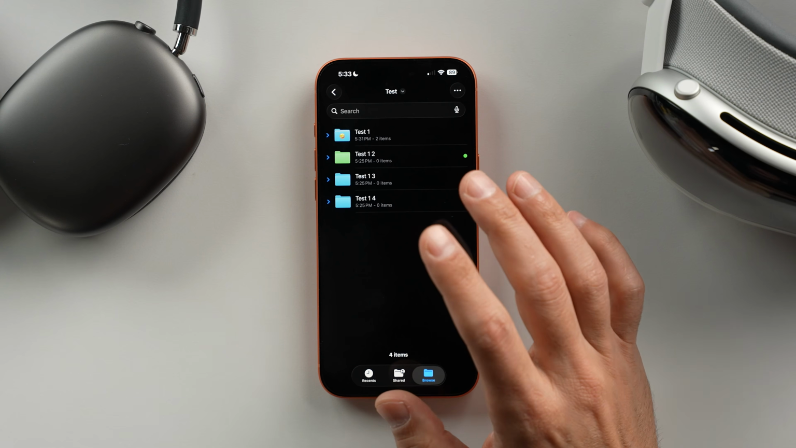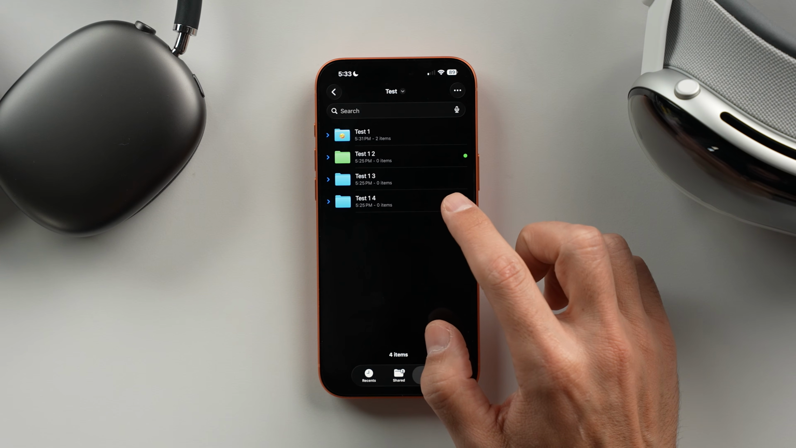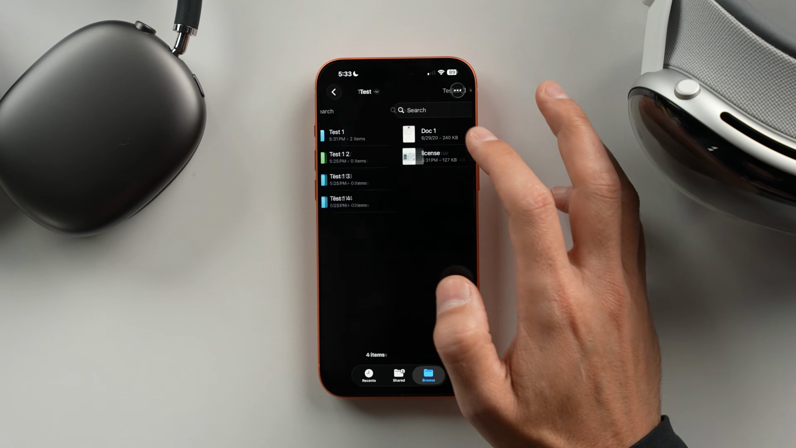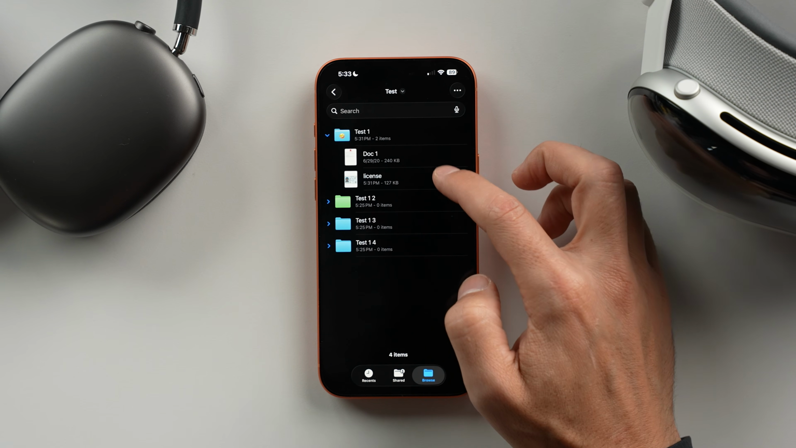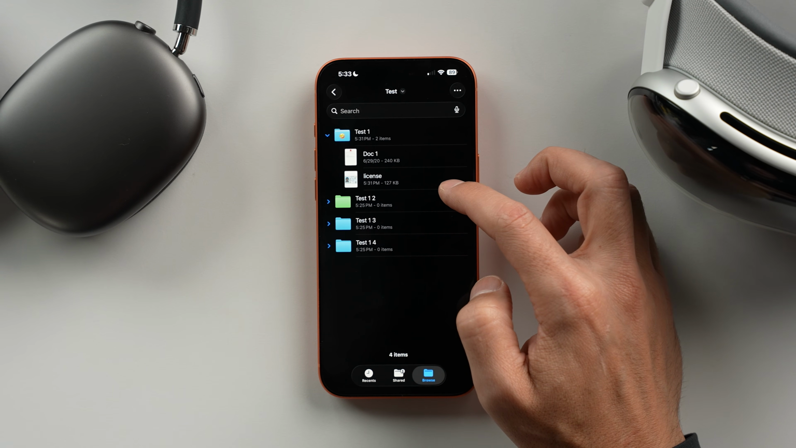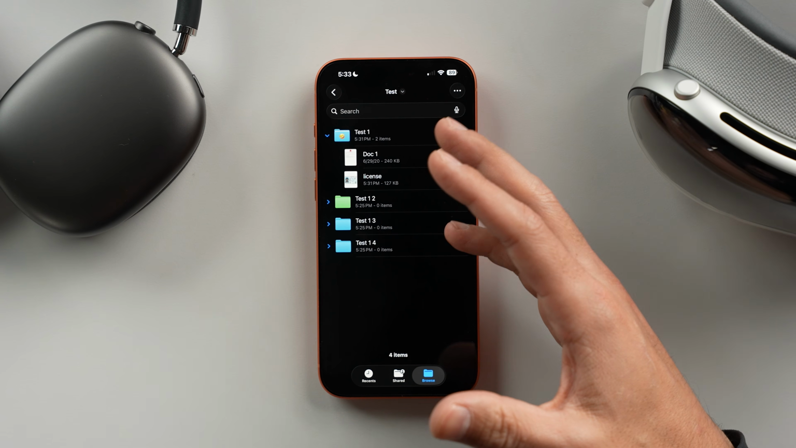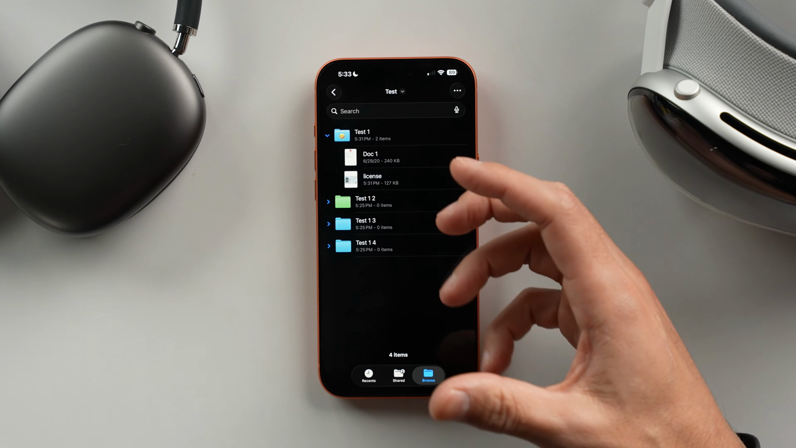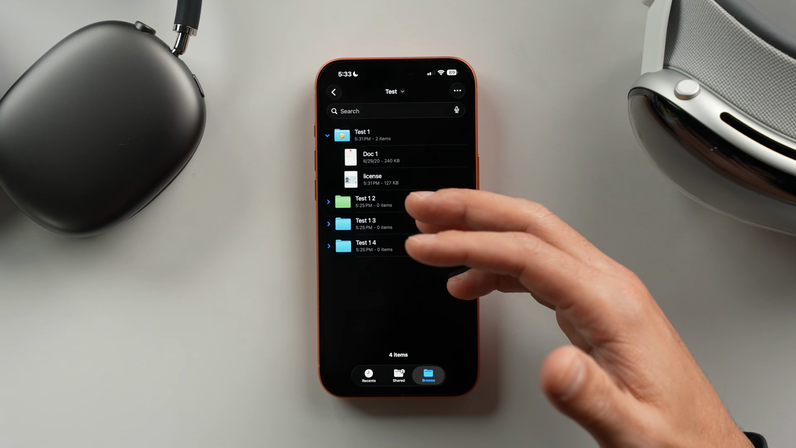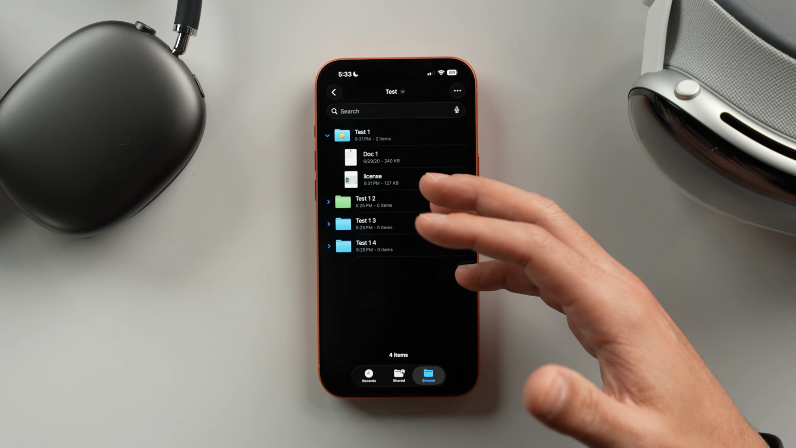Now, this next feature makes using the Files app a lot easier. If you have multiple files inside a folder and you just want to quickly glance through what's inside, you don't have to open it fully. Just tap the arrow next to the folder icon and it will expand to show you the files or subfolders right there. You can browse the contents without actually going into that folder, which is perfect when you're quickly searching for something and don't want to keep jumping in and out of folders.